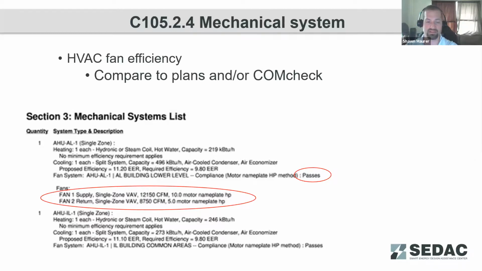But another thing that does need to be checked is that the fan system's rated horsepower complies with the energy code's requirements. There is a calculation based on the CFM supply rate for a mechanical system on what the maximum combined horsepower for the supply, return, and exhaust fans for that system should be. And that is contained in a table that's easy to look up for those fan systems.